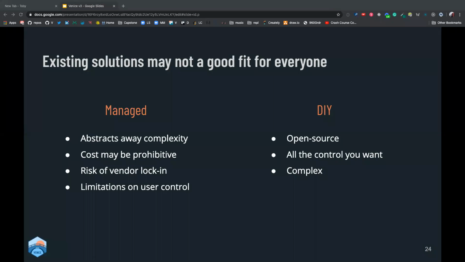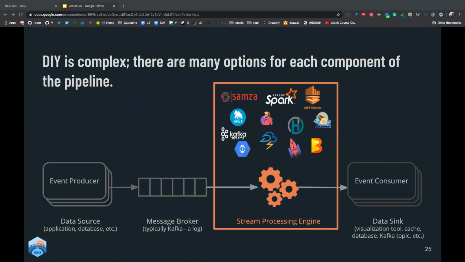The DIY approach is an option for users who do not want to pay for a managed solution or who want control over every aspect of their pipeline. However, the trade-off is complexity. There are many options for each component of the pipeline. For example, there are multiple options for the stream processing engine. Also, configuration can be a hassle, especially since the stream processing space is developing rapidly and tutorials become quickly outdated.